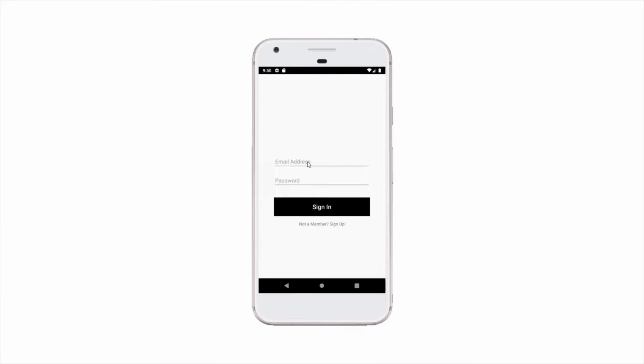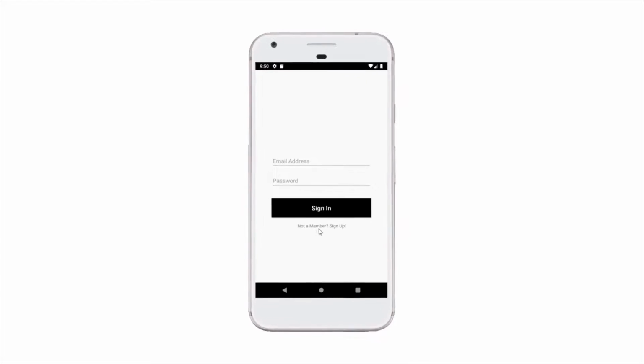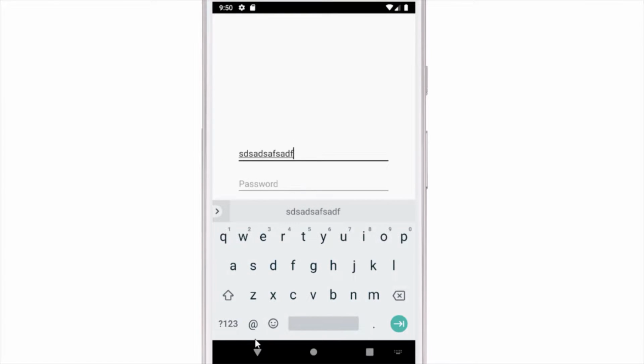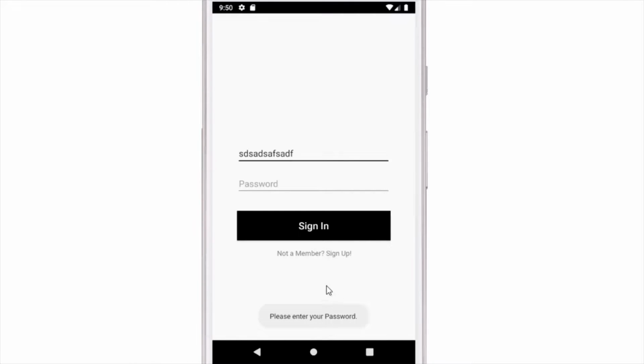In this course, I'm going to teach you how to connect Firebase Authentication to your Android application. So this is our demo application and the final version.